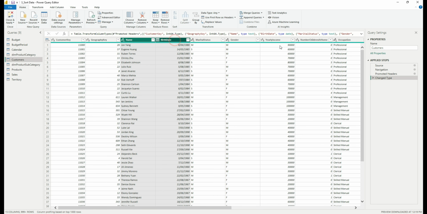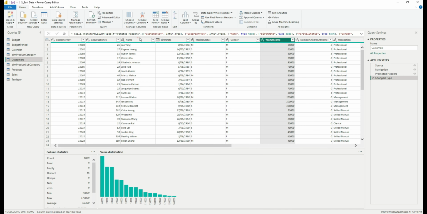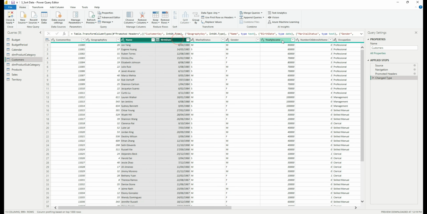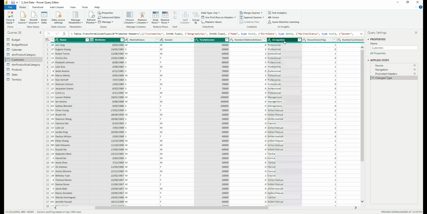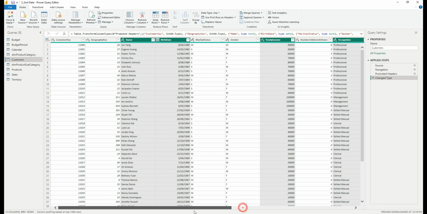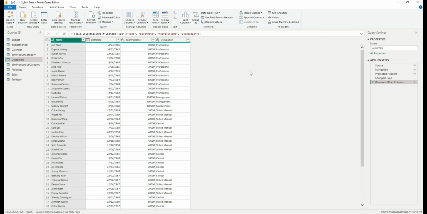Name, birth date, yearly income, and occupation. So these four columns are necessary for our session today. I am going to remove the other columns.